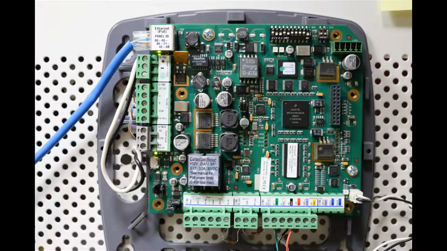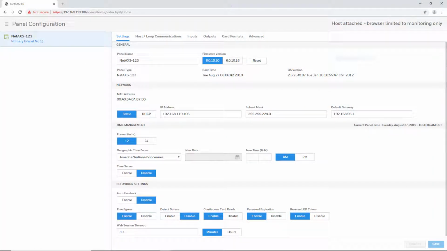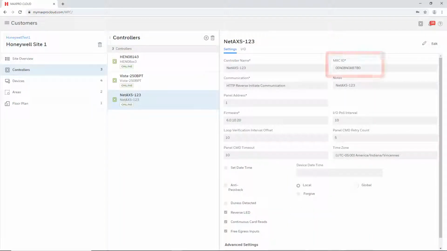First, double-check the MAC address on the panel and verify that it has been entered correctly into MAXPRO Cloud. Be sure to compare the MAC address that is on the board with what is shown when you log into the panel locally. They should be the same and should also match what is in MAXPRO Cloud. If this happens to be incorrect in MAXPRO Cloud, delete the controller and re-add it with the correct MAC to see if that resolves the issue.